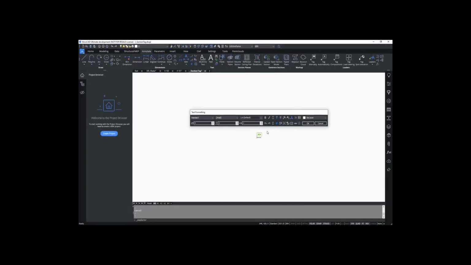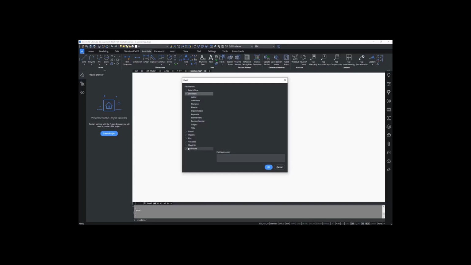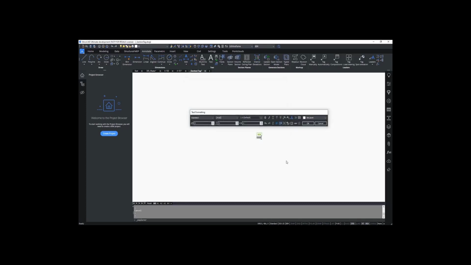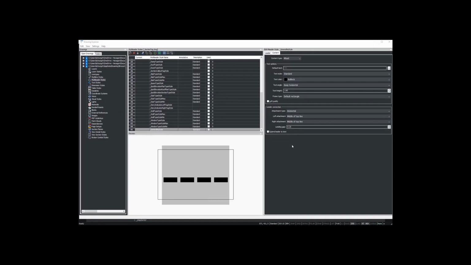However, in the default text value, I'm going to make sure the field value is pointed to BIM and to number. Once done, just hit OK. I can even specify the text height to 1.